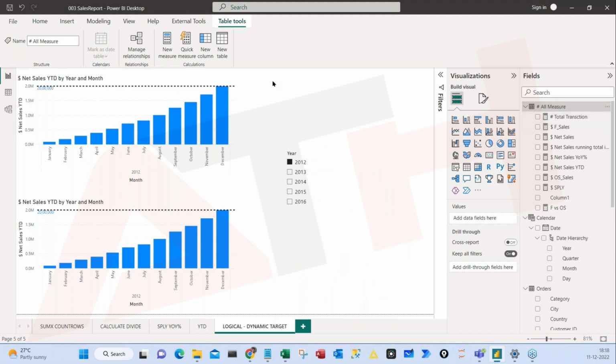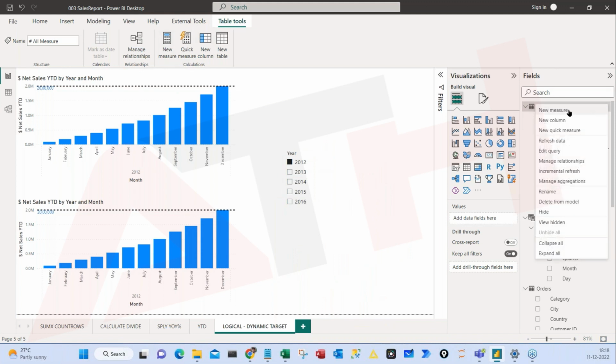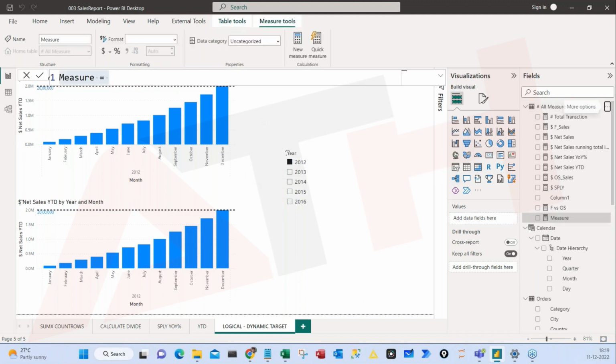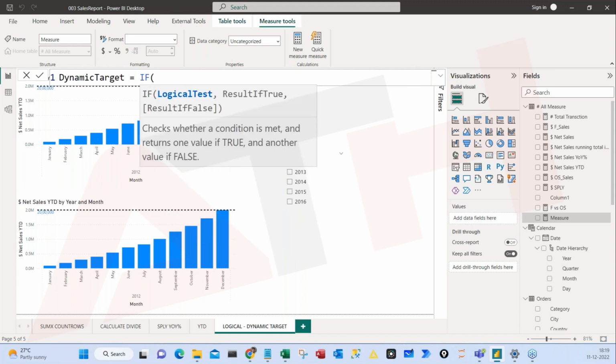So for that, we have to create a new measure. In the new measure, we are going to create an IF formula. Have you heard about the IF formula, logical formula, everyone? Have you heard about a logical formula? Yes. So what we are going to do is we are going to say here, dynamic target, and we are going to say IF. So we are going to use IF logical test.